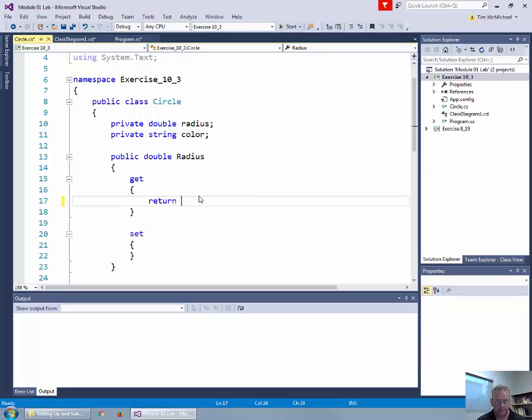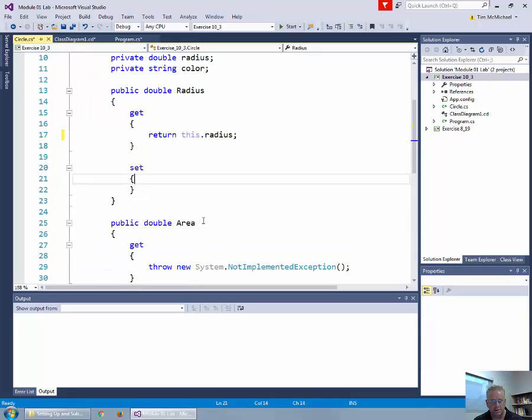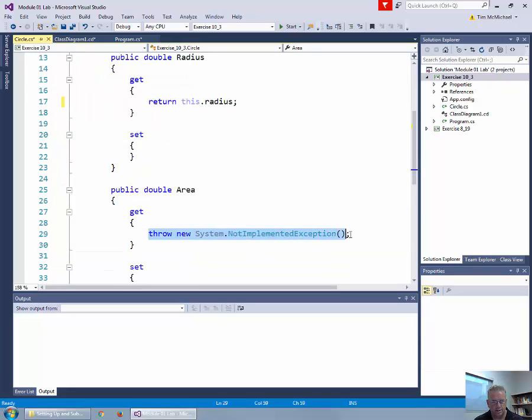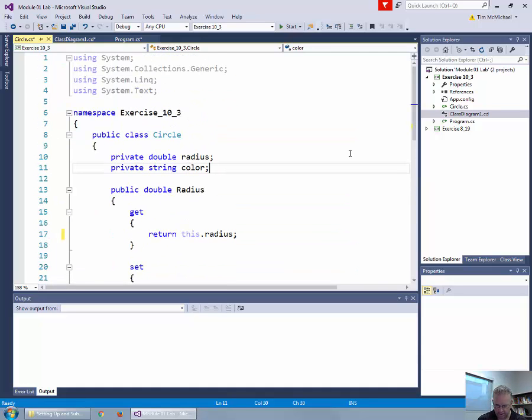And so maybe I'll just do something like return this dot radius, so that the getter for the property radius returns the value of the radius. And in my setter, I could write whatever code I needed to do. Here, I could get rid of that, and I could do whatever calculation I need to do. And anytime I want to go back to see the class diagram, I can double click on that here and get it back.